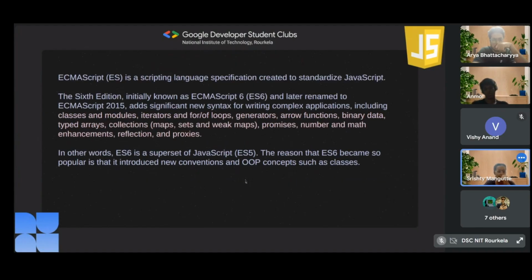So okay, ECMAScript is a scripting language. The sixth edition, that is ECMAScript 6, we call it ES6, that's the acronym. It was later renamed to ECMAScript 2015. But what did it introduce? Every version adds some features, right? So what did ECMAScript introduce? That gave us classes. Previously JavaScript didn't have classes. Unlike any other language, JavaScript did not have class. We had object constructor functions to build objects.